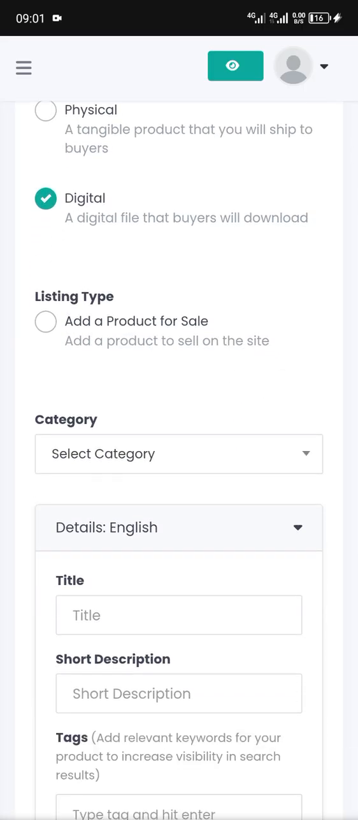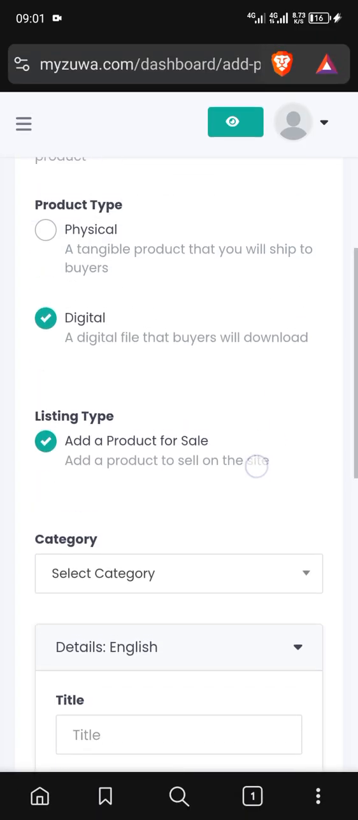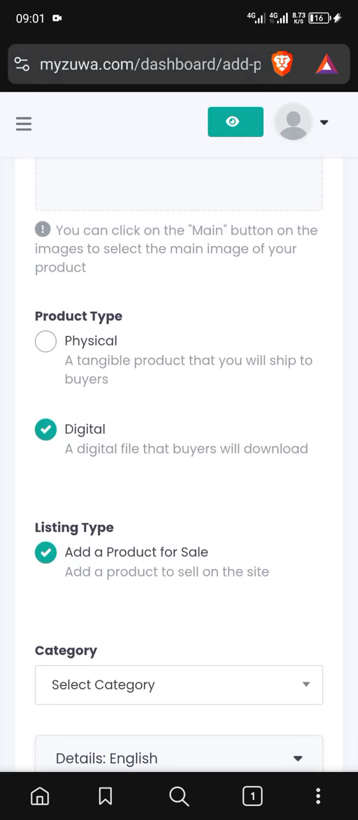So under digital download, we have add product for sale. This is when you want to add a product, like, let me say I want to sell my song, and I want to sell it at 50 kwacha per download, so anyone who wants that song is going to buy it at 50 kwacha. And this is the most important part, because you don't need to wait on streams, you don't need to wait for years, you can just side hustle this side with MyZoa.